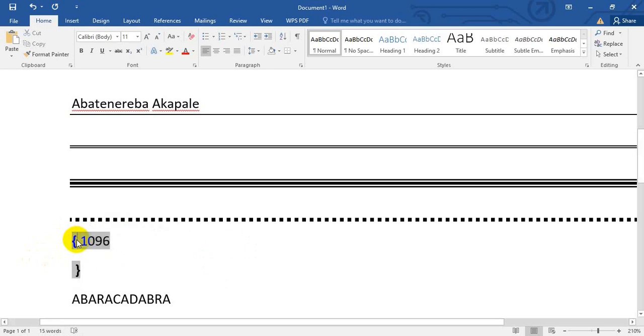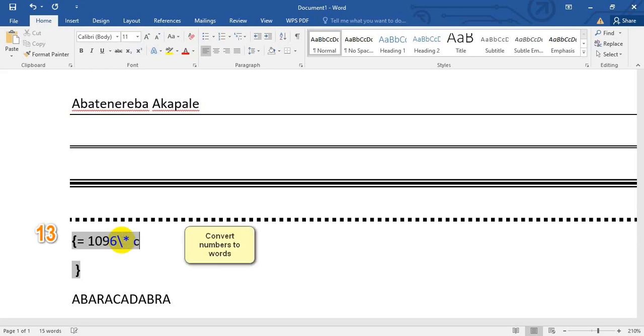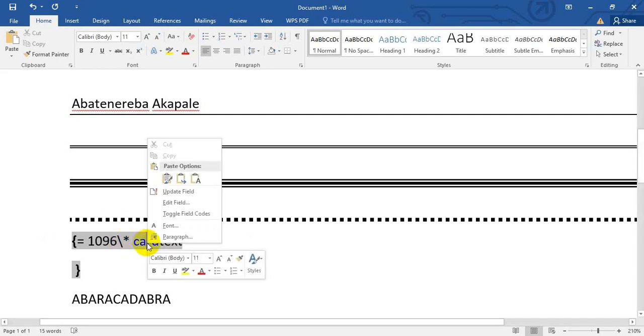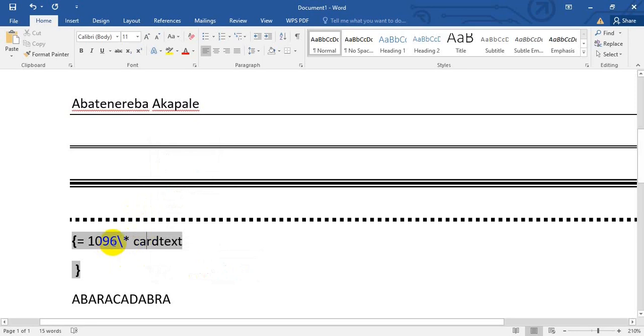Once you press Ctrl plus F9, you see your field brackets this way. Then you introduce an equal sign at the front there. Then you come to the back of it and introduce a backslash and then a star, or asterisk, then you write the word CardText. Then you right click on it and go to Update Field. After writing all these, let me zoom it for you to see.